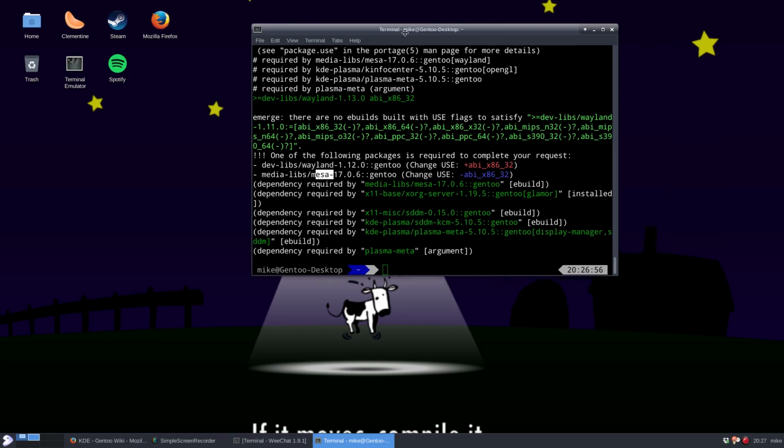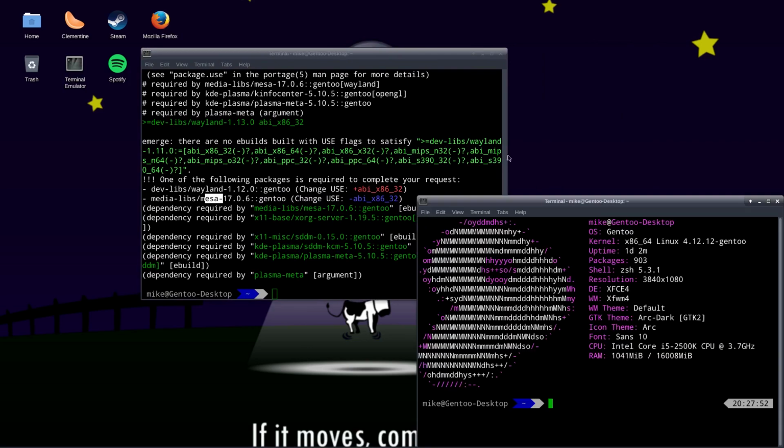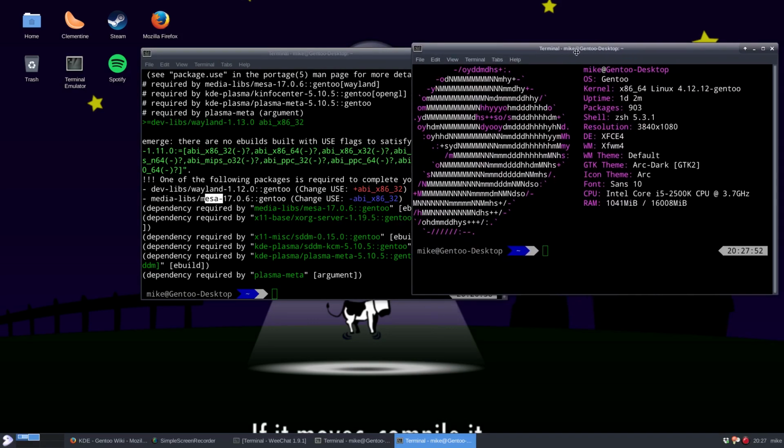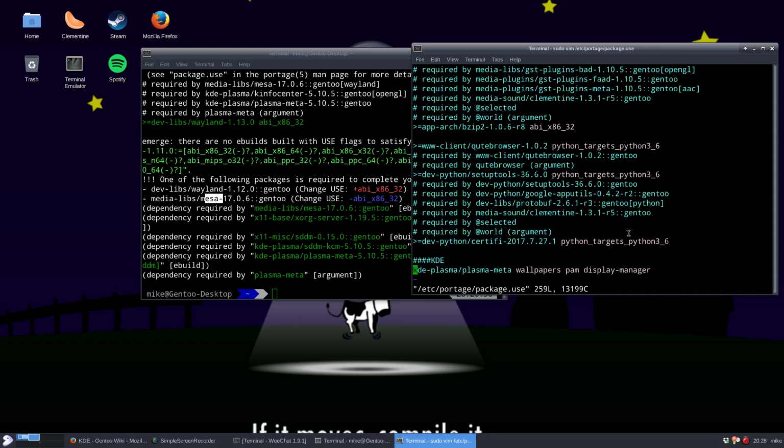So I'm going to open up another terminal here. Go into use. Let's see if we have it here. Yep, there it is. So we're going to go to the end, and then we're going to say >=dev-libs/wayland-1. Actually, we're just going to copy this.